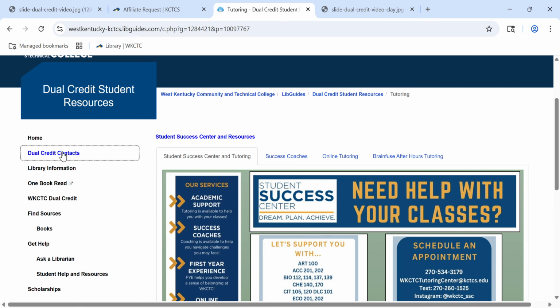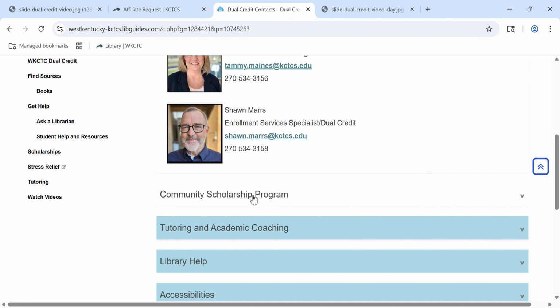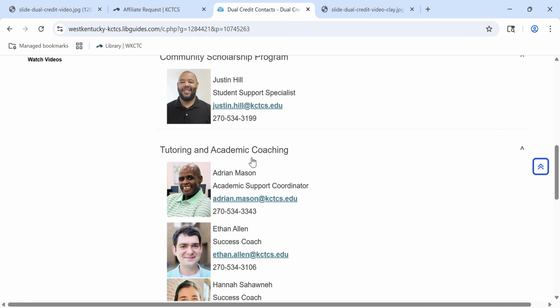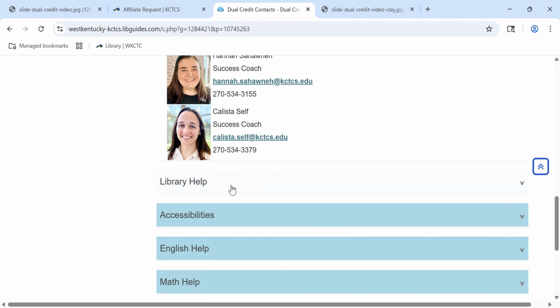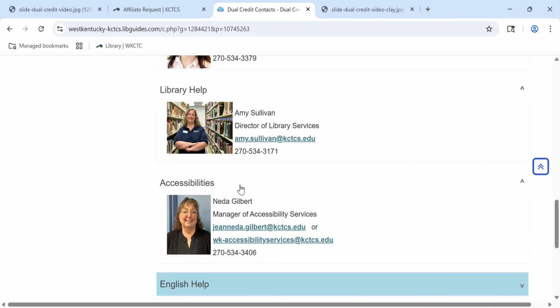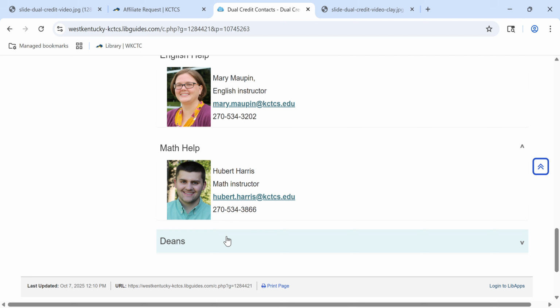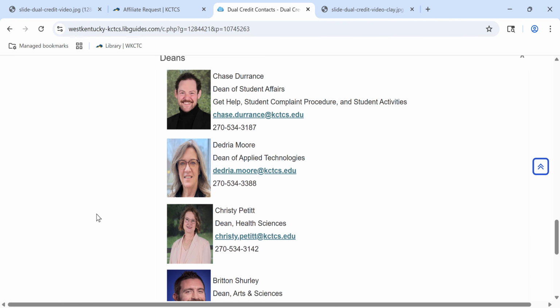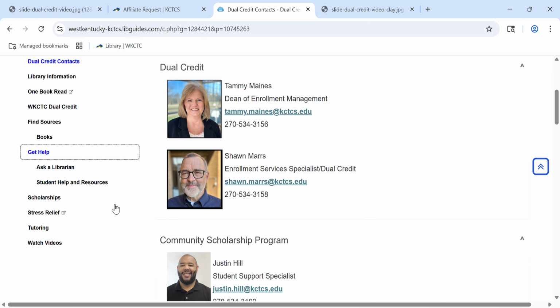Any of the dual credit contacts that they need to reach, the head of our dual credit programs, the community scholarship program, our tutoring center coordinator, and our academic coaches and success coaches, library help, accessibilities, any help with English or math, all our deans, and all of this information for all of our students. Also included on this website are things on stress relief, videos on things that they might need. Any of these things are menu items, as I said.